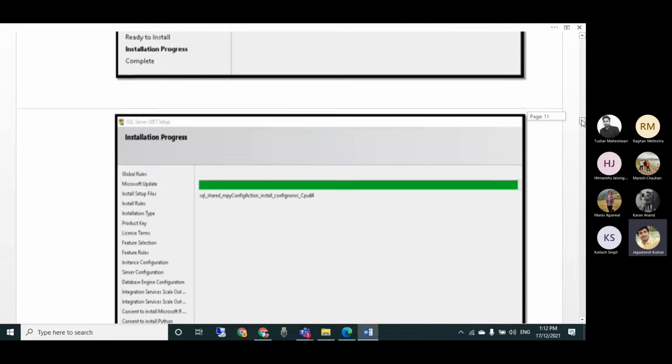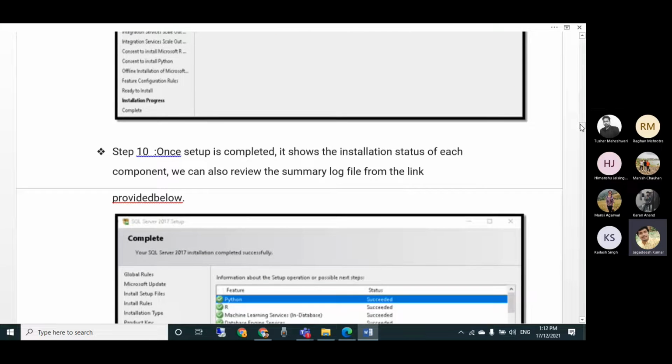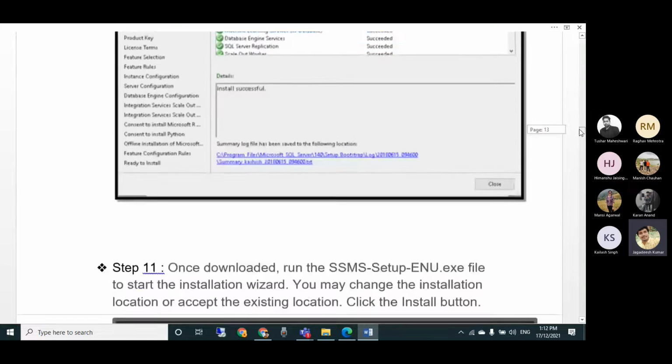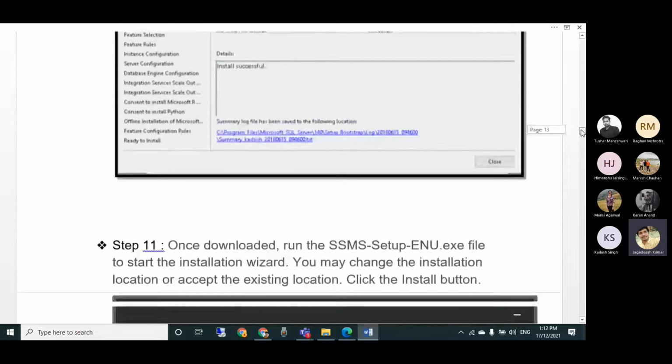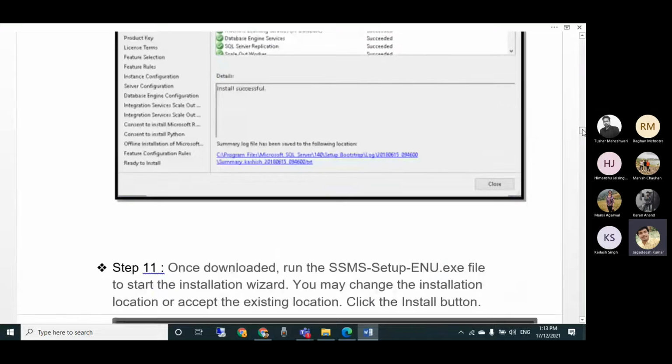After that, within a couple of minutes you can see the features and the install status. The status is going to show succeed. If you find the succeed status, this first part of the SQL installation is completed. Just close it and move on to the next one.